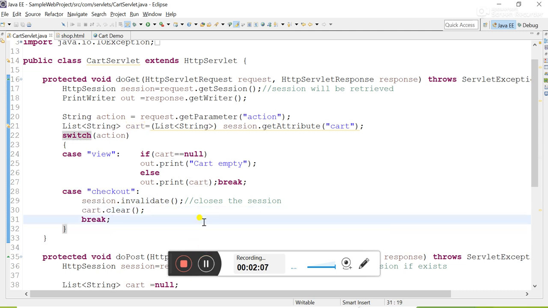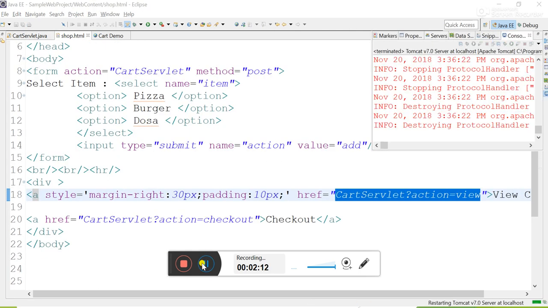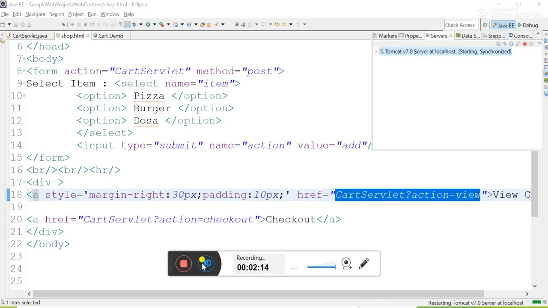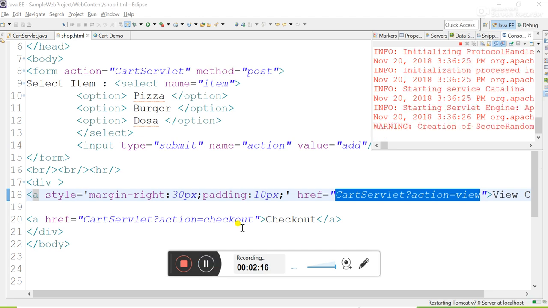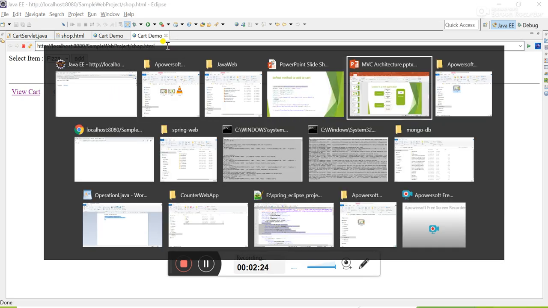Now let us run this program and see the output. I'm running the server. So this is my output. Now let me run this in the browser.